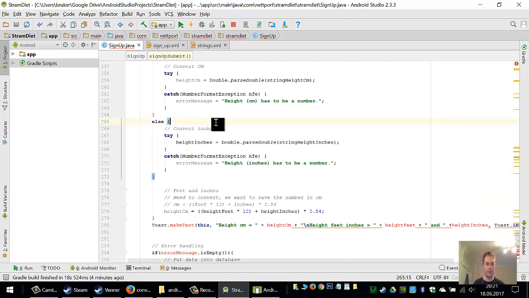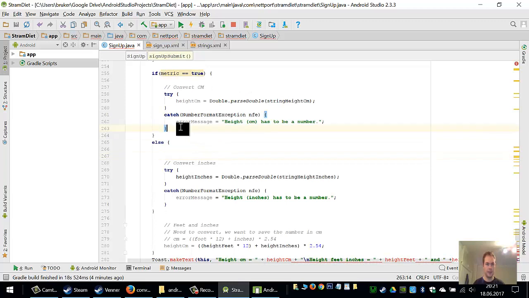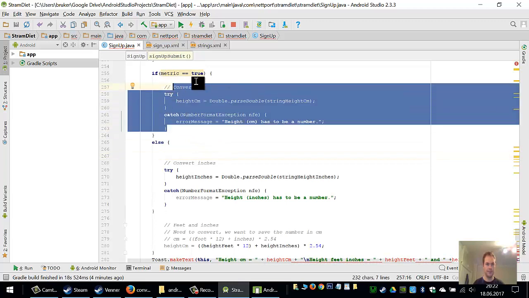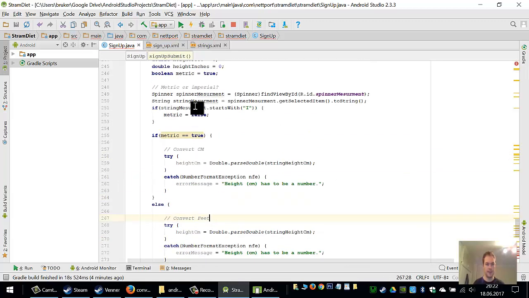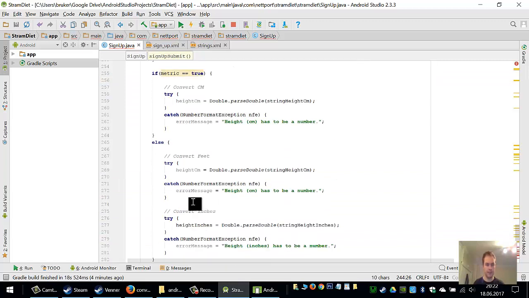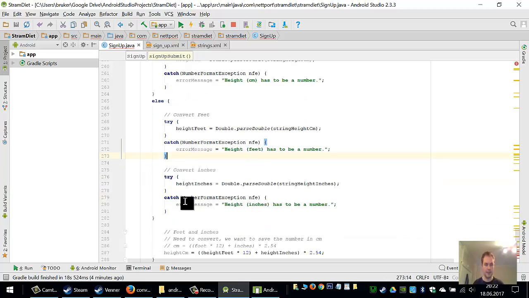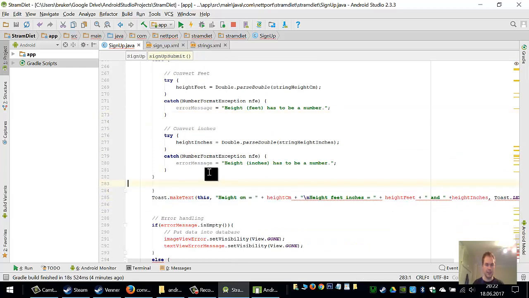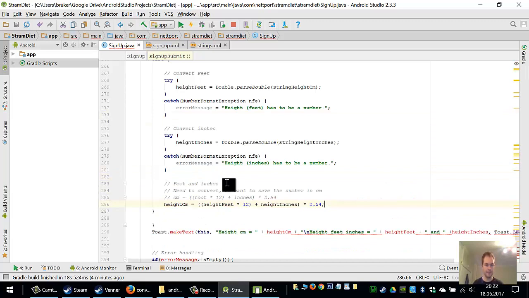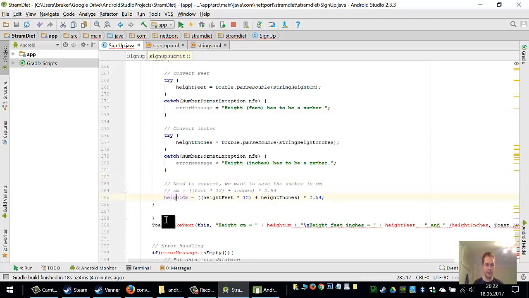So then we will actually have to convert not centimeter, but this time feet. So we say that the height in feet equals this string. First we will say that the error message has to be a number in the feet. Then we take inches, and then we need to convert it to centimeter.